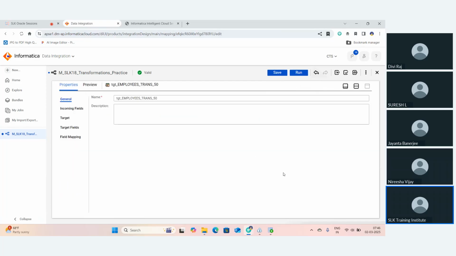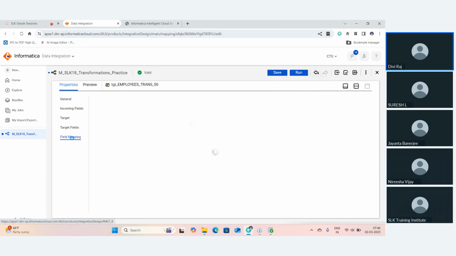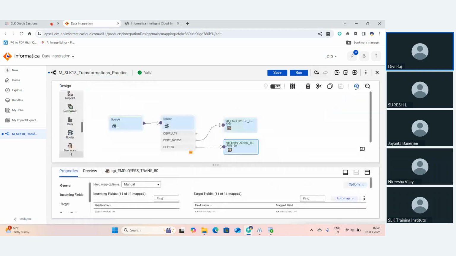Now once we connect, sorry to interrupt here. We have a column which has a null value, right? That will come to the default one, right? Default, yes. I'll show that also.